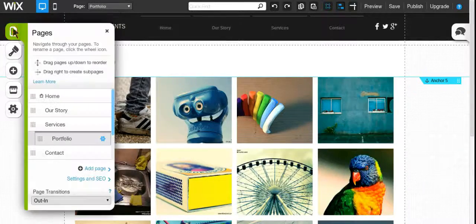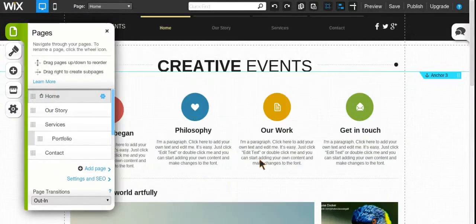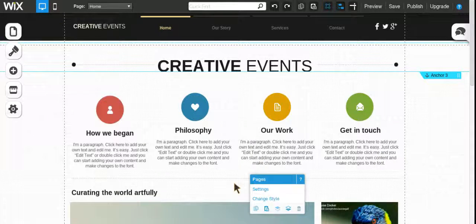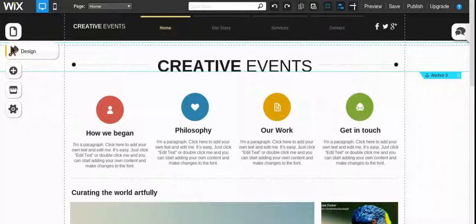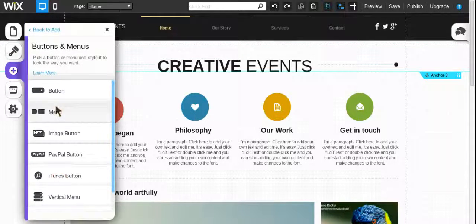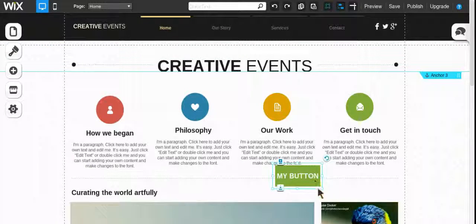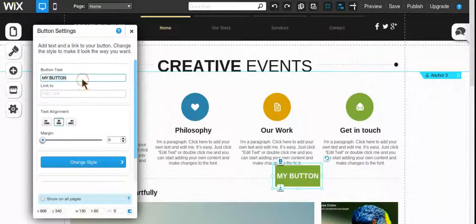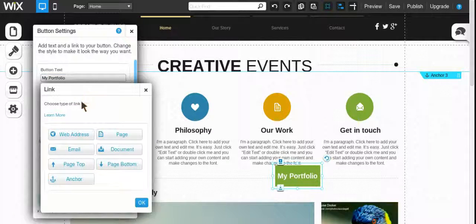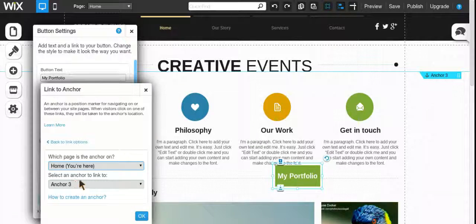We'll go to our home page, or wherever you want to do it from. And now let's add an additional button right here. So we'll go to Add, Button, Button. Double click that. Now we need to tell it where that button's going to take us to. And it's going to take us to our anchor. Which page is the anchor on? It's on our portfolio page. Anchor 5, yes.